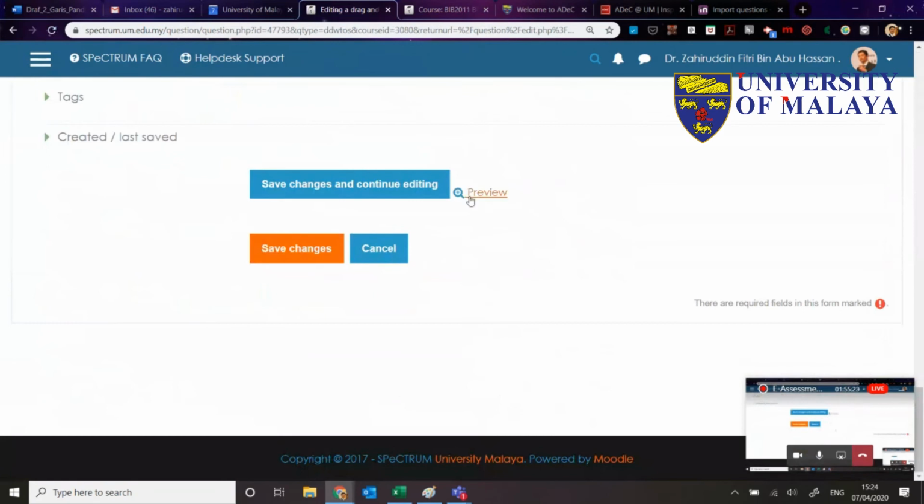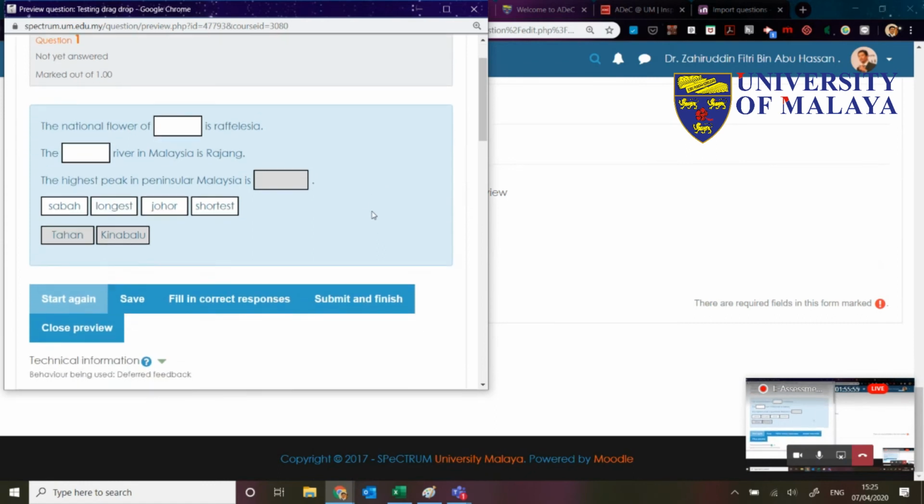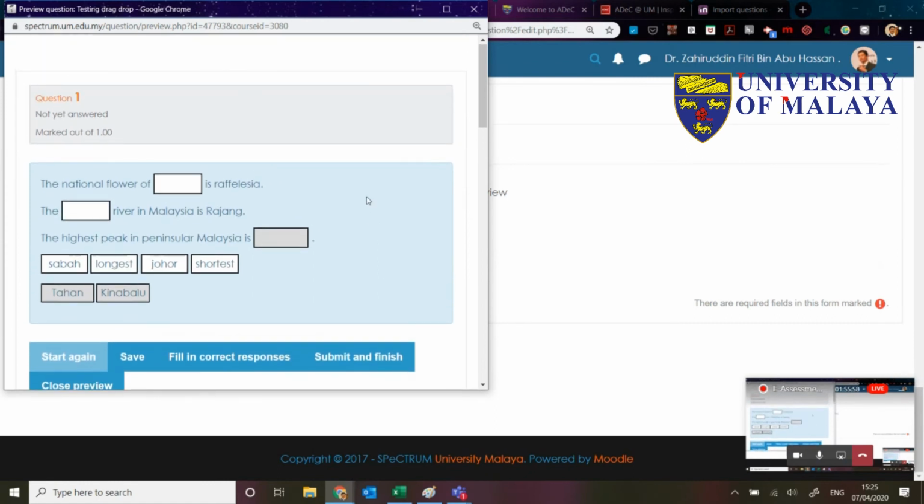Okay, so let's have a preview of that question. What we have created is a question where the first choice is in group 1, where it can be any of the 4 options, but for the last question, the answer must come from these 2 choices. You can add more choices if you want to. So that is a drag and drop type question that you can ask the student.